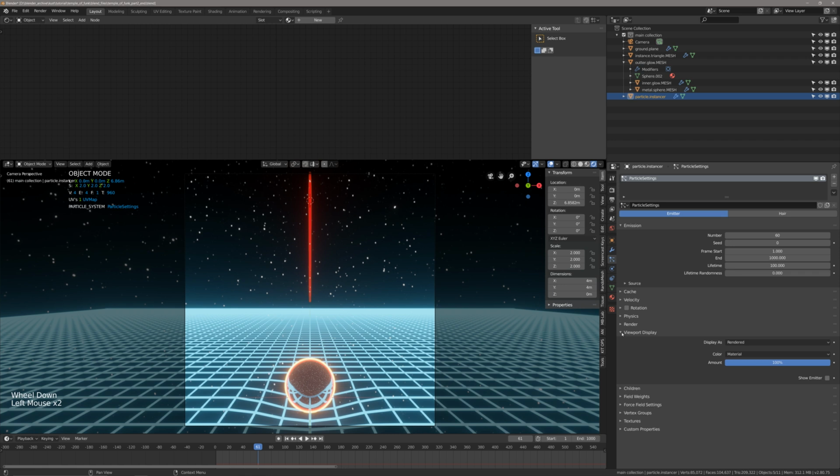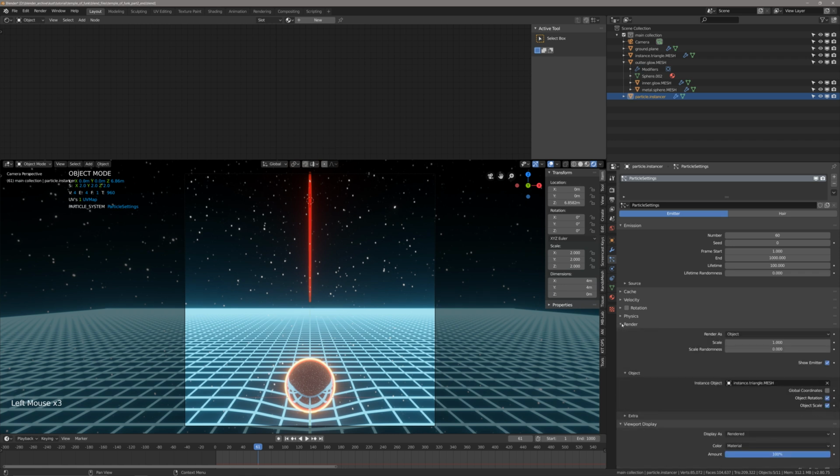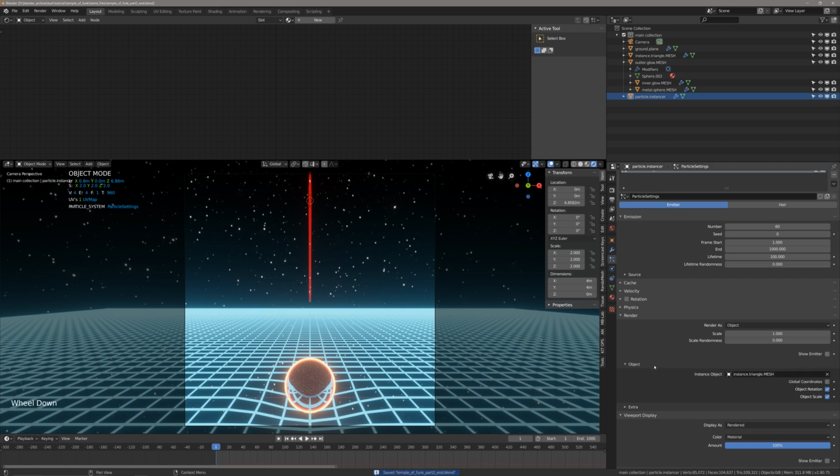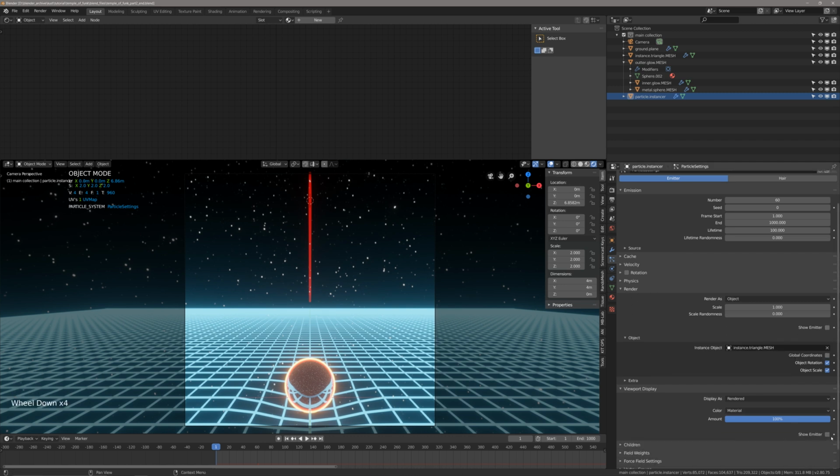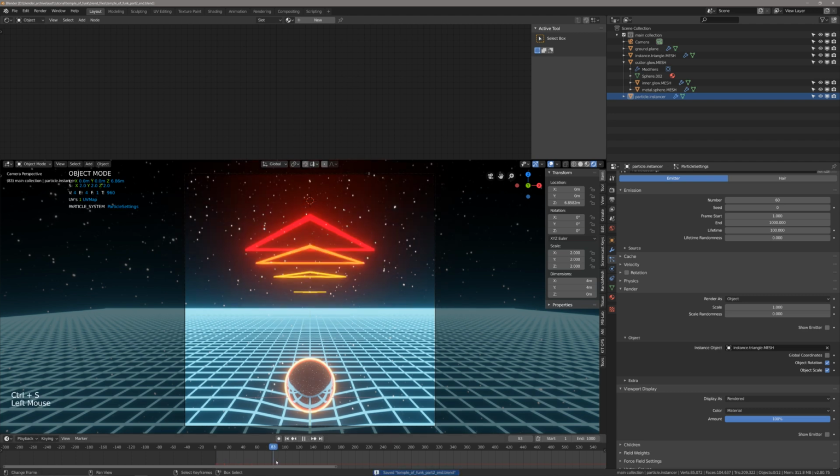Sorry, just bear with me a moment. We don't want to show the emitter. Okay, so that was in the render tab, show emitter. No, we don't want to see that. And also in our viewport, show emitter. No, we do not want to see that. All right, let's go something like this.